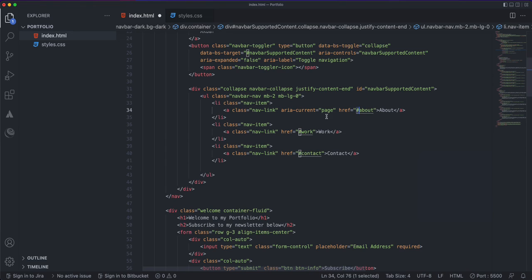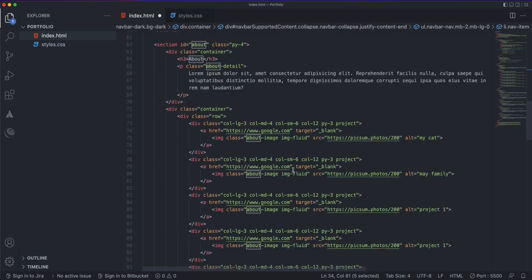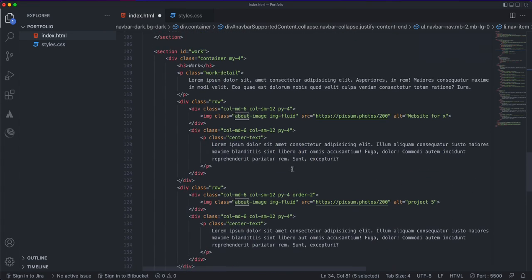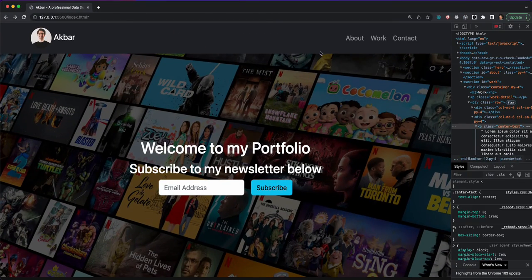So what I'm saying is that if I click on About, it's going to go to the about section, then Work will go to the work section, and Contact will eventually have that, which will go to the section with the ID of contact. So if I save it now and go back here, this question mark was extra there at some point, but so I have my page here.